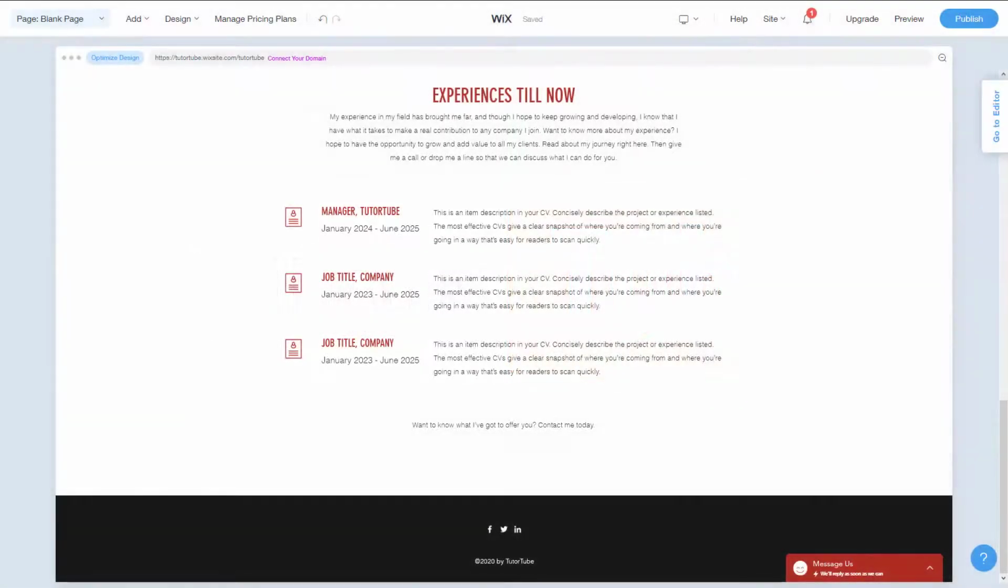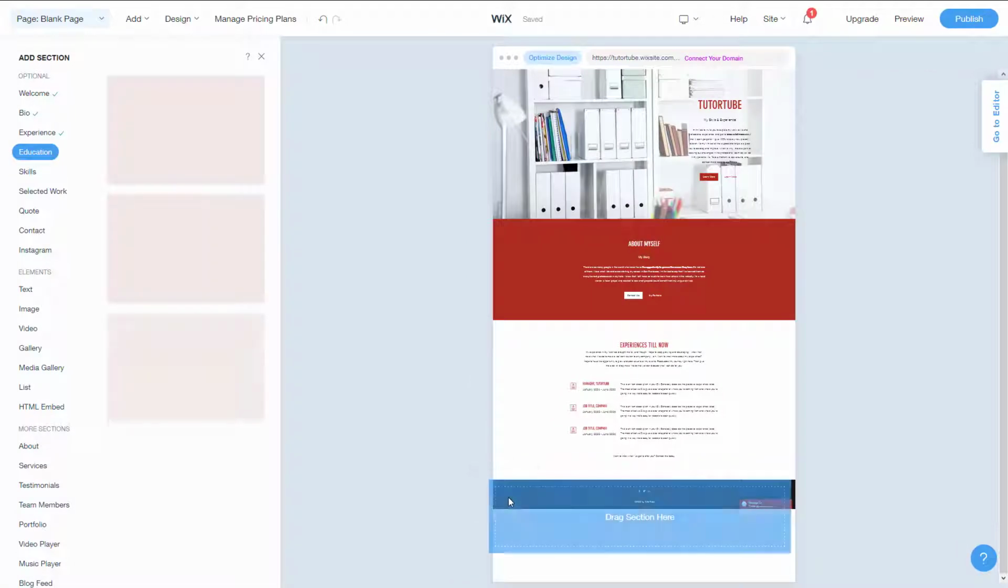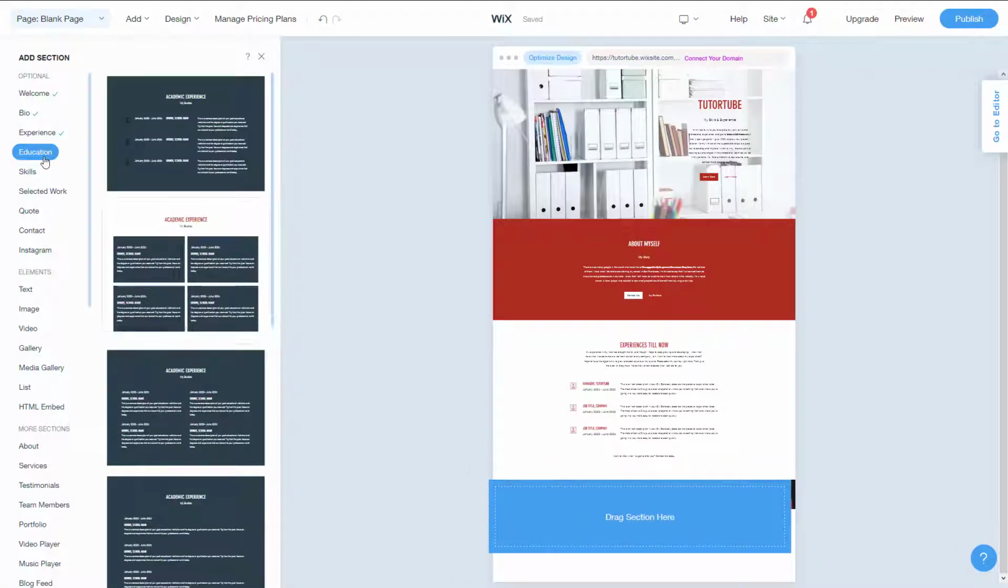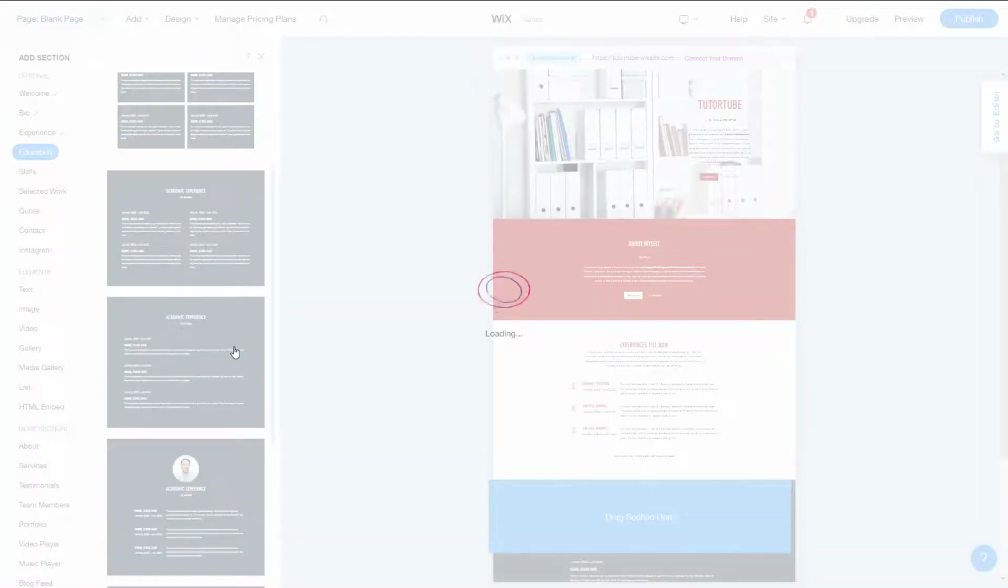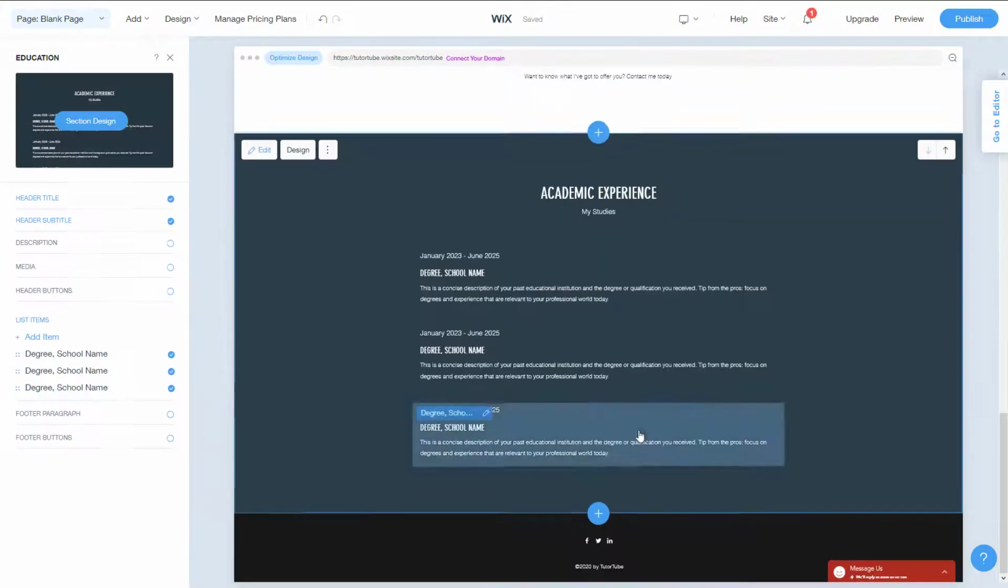So now let's work around with the education section inside of Wix ADI. Over here, let me just press the plus icon right over here. And then the other option you have is education, which is similar to experience till now in a layout. So there's academic experiences, as you can see right over here. So just choose the layout that you're interested in and it'll be added on to the section right over here.